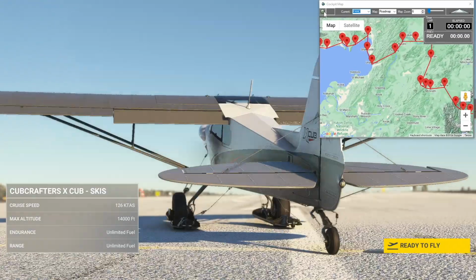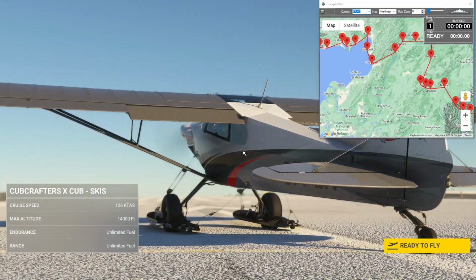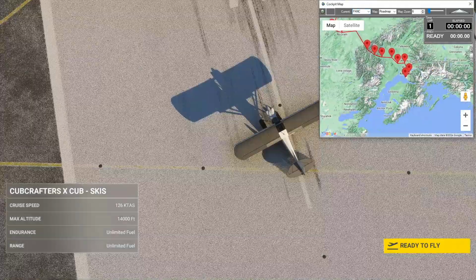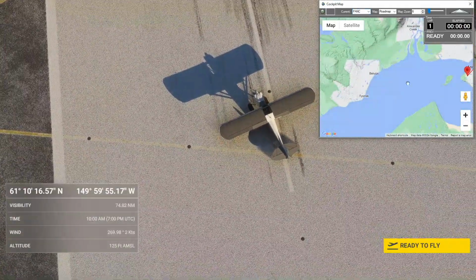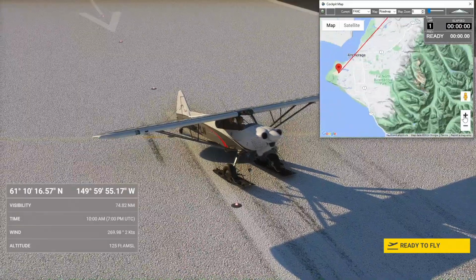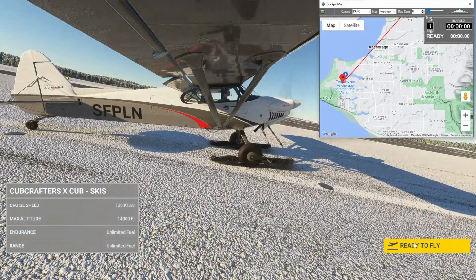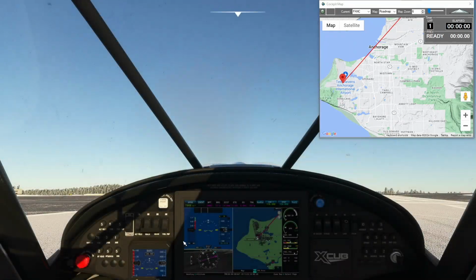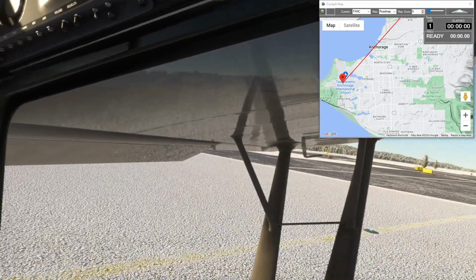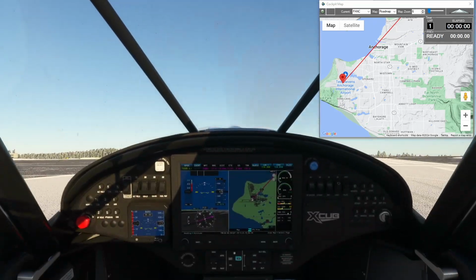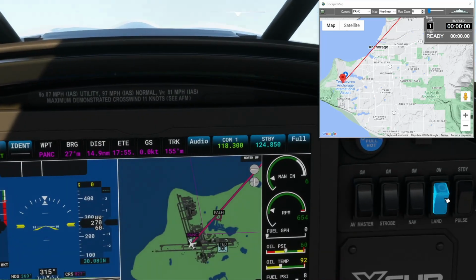My plane is on the runway, running, ready to take off. Now I'm off center, or I'm crooked a little bit because I messed with my start position. I manually moved my start position at Anchorage, and I didn't bother straightening myself out. If we get in the aircraft, my flaps are set for takeoff. In this case, my landing lights are not on. I don't remember if I saved it that way or if the X-Cub normally starts that way.